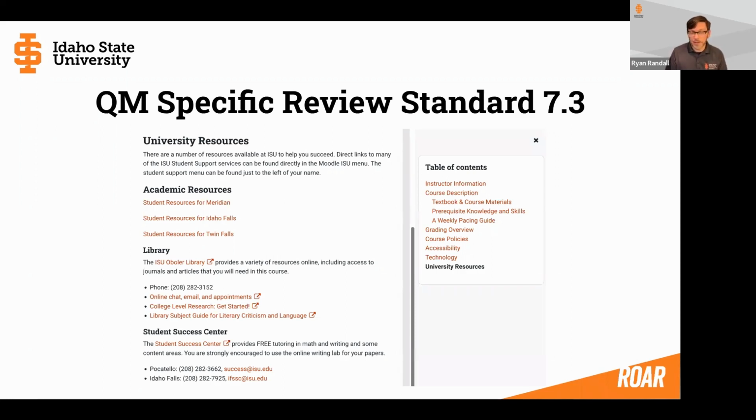Below that, there's a link to a college level research guide. And below that, a specific guide for this level of literary criticism, because this is a 3 level class. And below that is the Student Success Center. So this is just one example of how you could include all of these links in your course as would be relevant to your own discipline and course level.